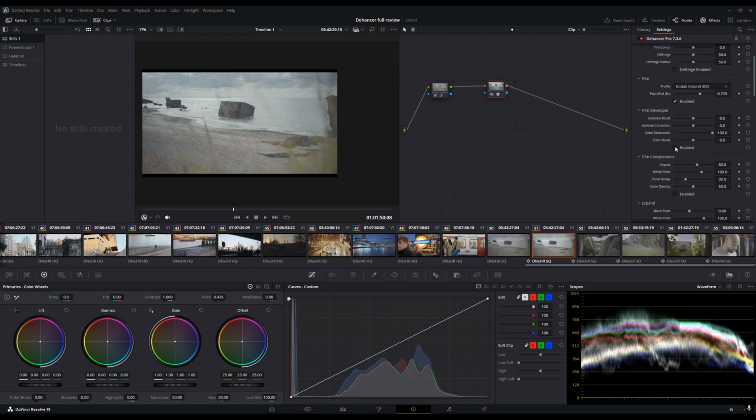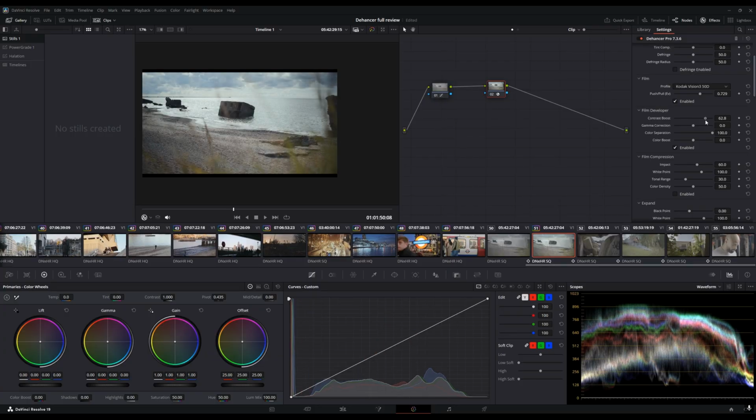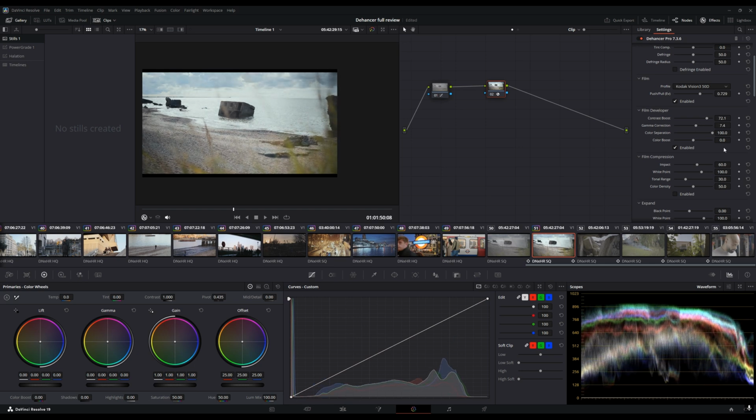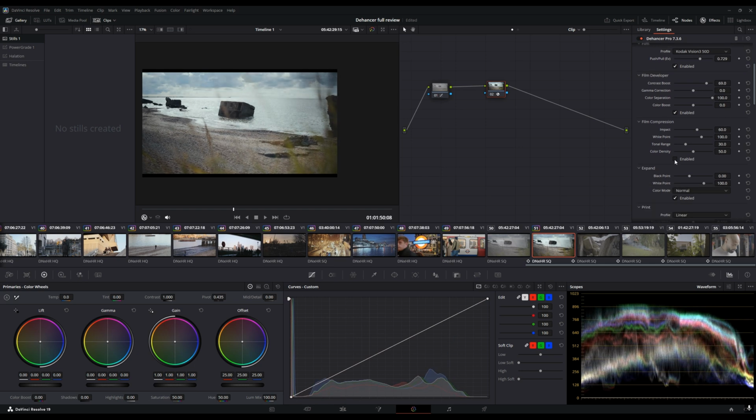It also lets you do a film developer, so this will let you just change contrast, in which case I'd add quite a bit. Do small gamma changes and things like that. Film compression, that's mostly to do with your shadows and highlights. Film will preserve highlights very well, but it struggles with shadows. So this will compress your highlights down quite a bit.